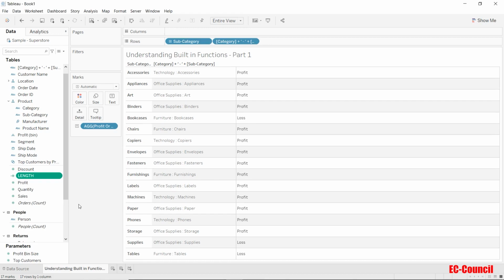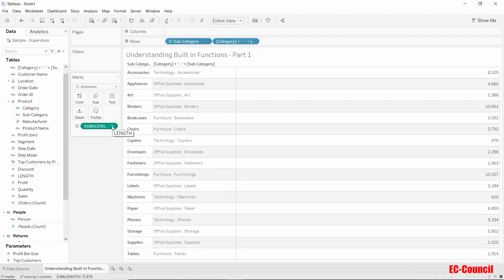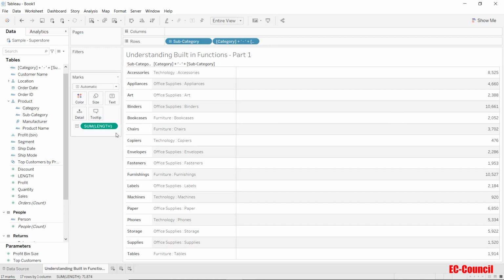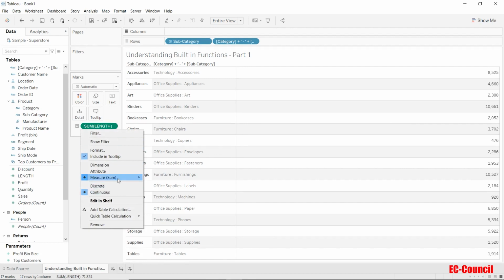Let us bring the length calculation to the text shelf by replacing the existing calculation. As of now, it seems a bit weird. The length of art is 3, but over here we can see it as 2388. Reason being, Tableau is aggregating the length of art for all of the fields that are having subcategory as art. To rectify this anomaly, let us change the aggregation to average instead.